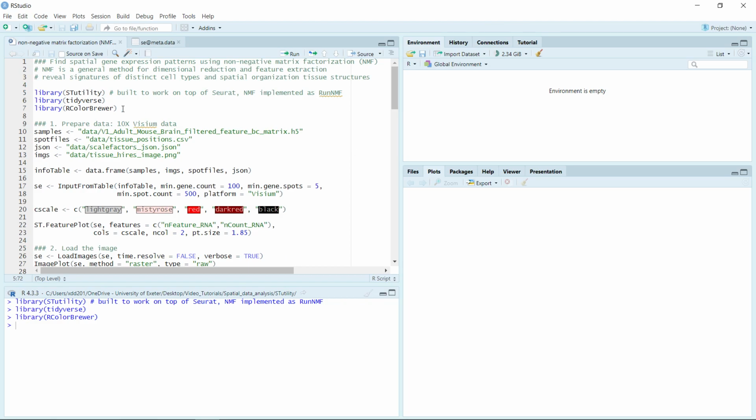First we need to load the STutility package, tidyverse, and RColorBrewer. Once the packages are ready, we can start to prepare the spatial dataset. I'm going to use a 10x Visium dataset for demonstration today. You can download any Visium dataset from the 10x Genomics website. To load the data into STutility and perform the analysis, we need 4 data files.